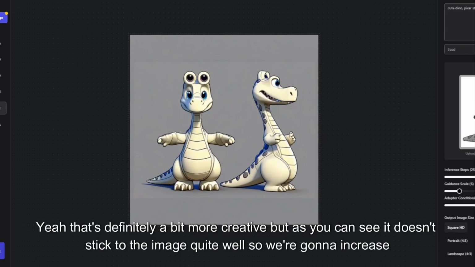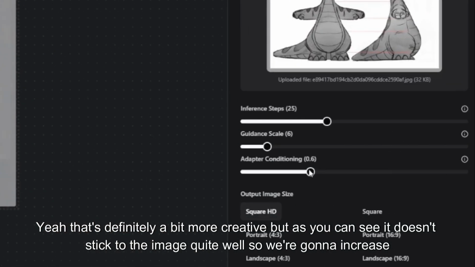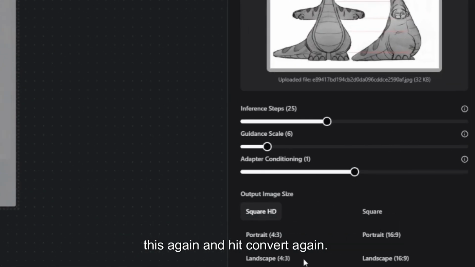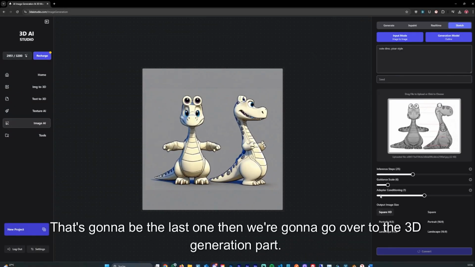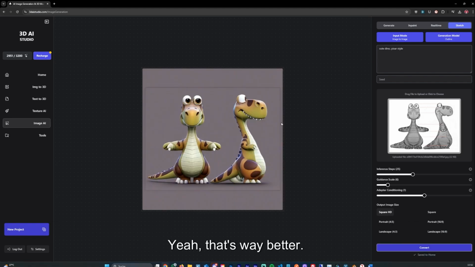Yeah, that's definitely a bit more creative, but as you can see, it doesn't stick to the image quite well, so we're gonna increase this again and hit convert again. That's gonna be the last one, then we're gonna go over to the 3D generation part. I'm just gonna show you how this works. Yeah, that's way better.